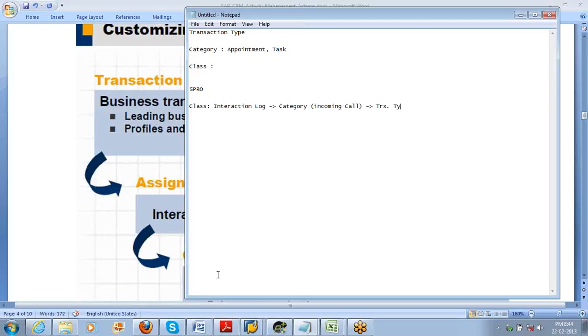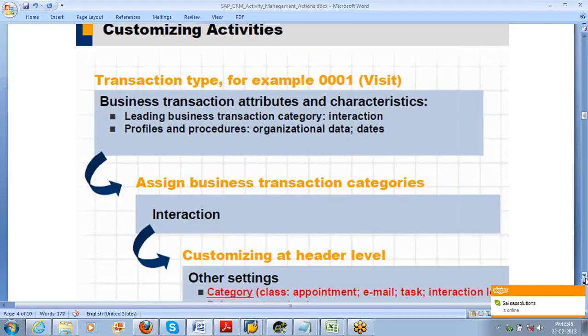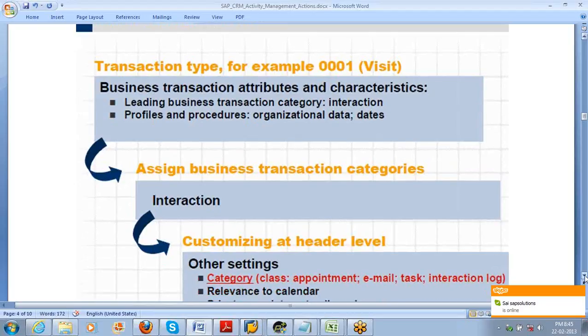So this is the simplest way to keep in mind for customizing in the business activity. First, you should know what class means. The second thing is the category under which it is assigned to a class. And under category, it is assigned to a transaction type. Let's see all those things now. Now we are going to the customizing part in SPRO.